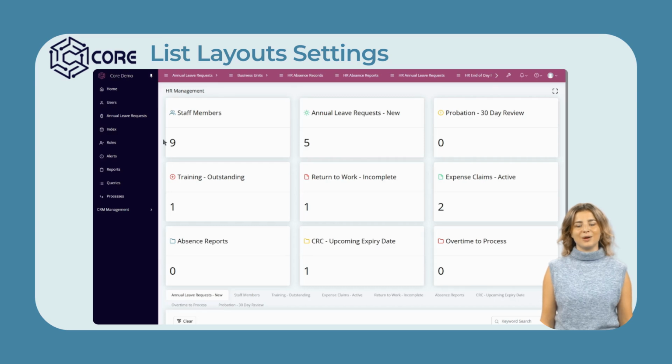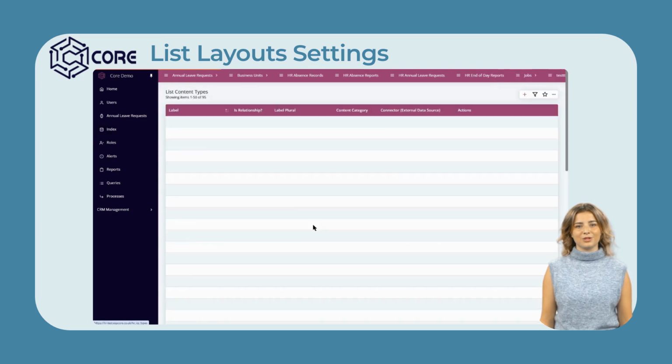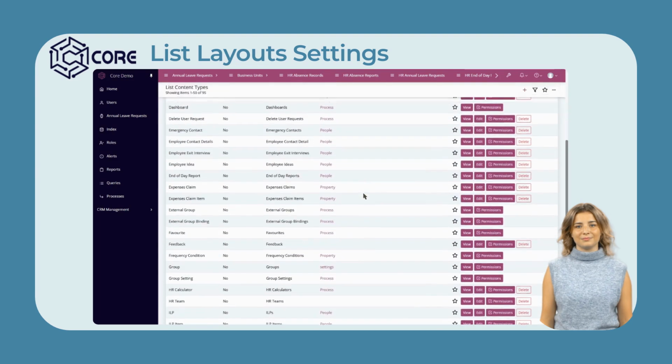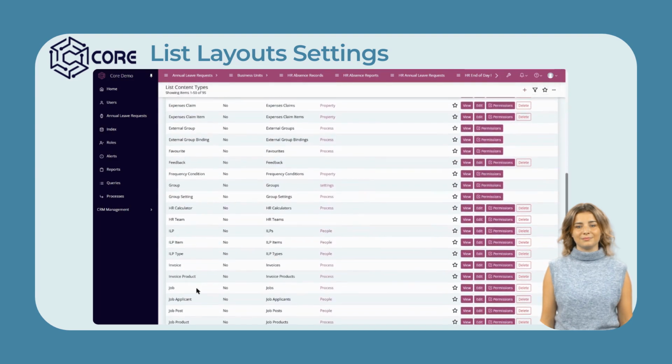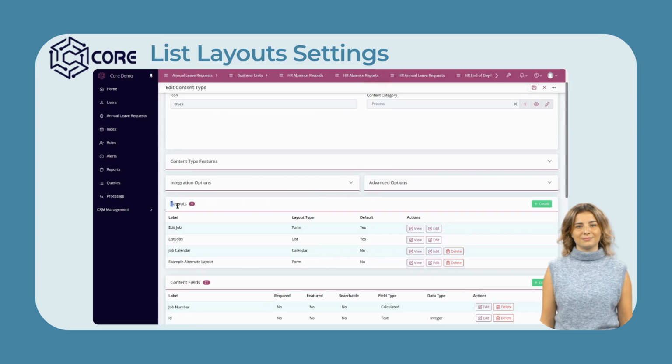To edit the list layout, head over to the index and then click on Content Types. Find your content type and click Edit. Scroll down to the Layout section and click Edit on the list layout. Now you're in the Layout Builder.